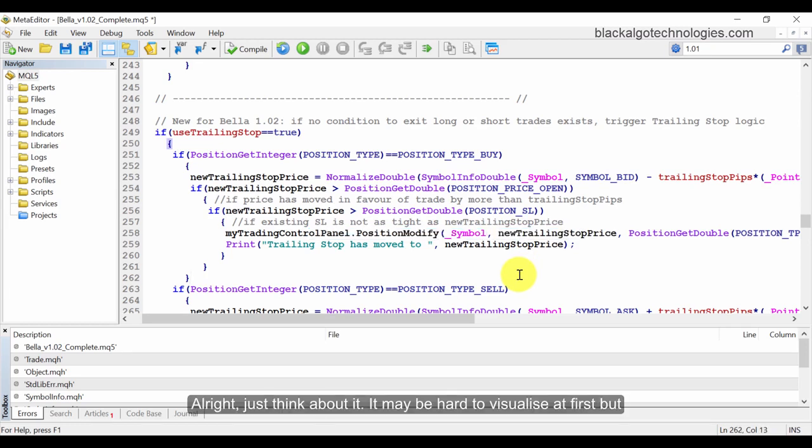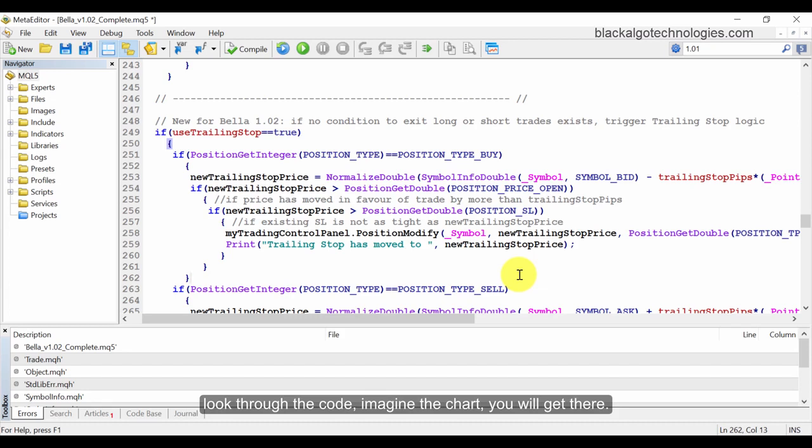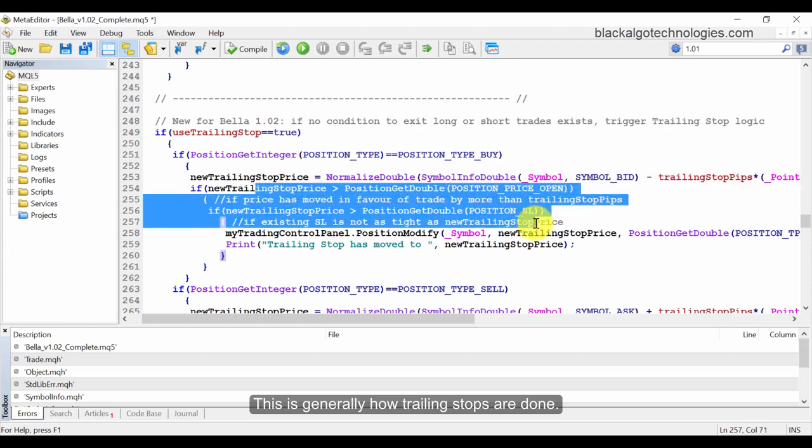Alright, just think about it. It may be hard to visualize at first, but look through the code, imagine a chart, you'll get there. This one just tells it to only start modifying once the trailing stop price is greater than the price where you open the trade. Therefore, if the trade is open at 1.5100 and we have a 100 pip stop, you will not update until your trade reaches 1.5200. Okay, this is generally how trailing stops are done.